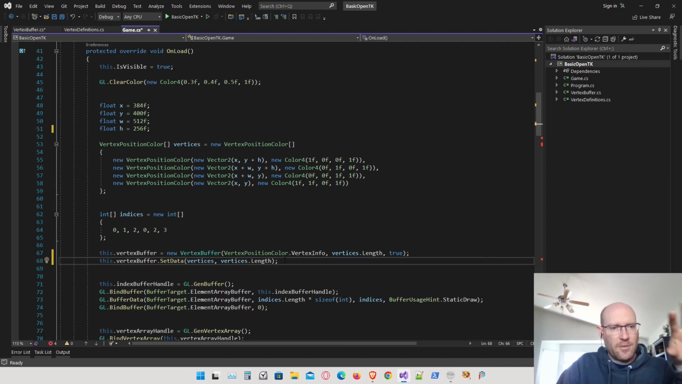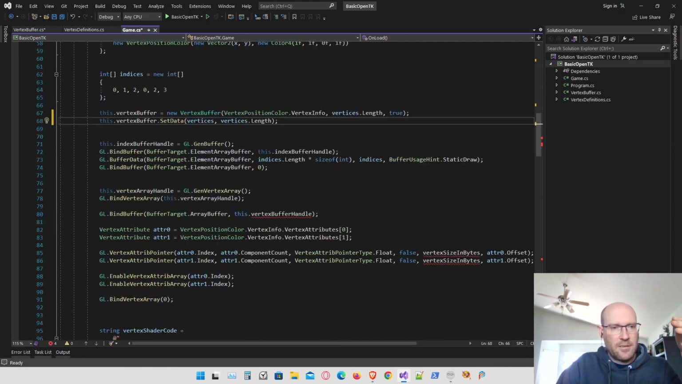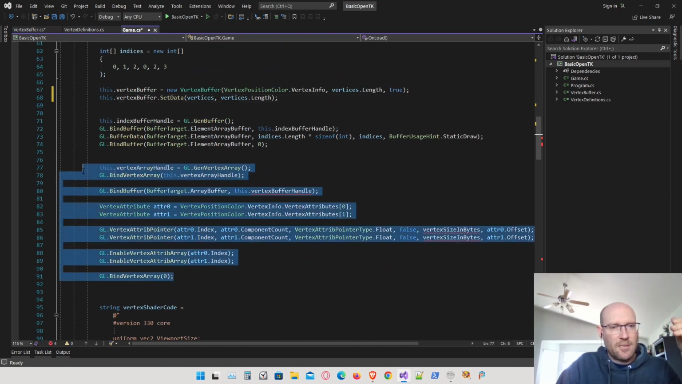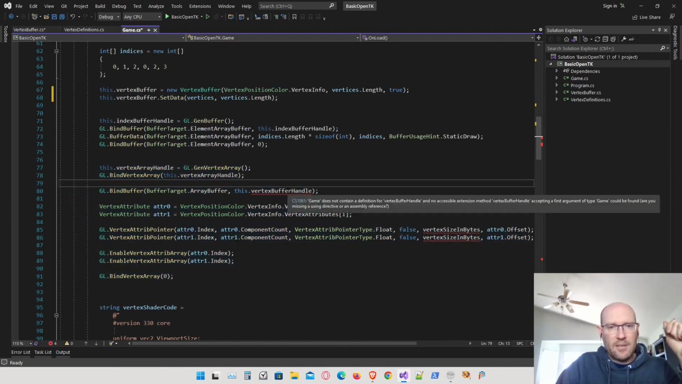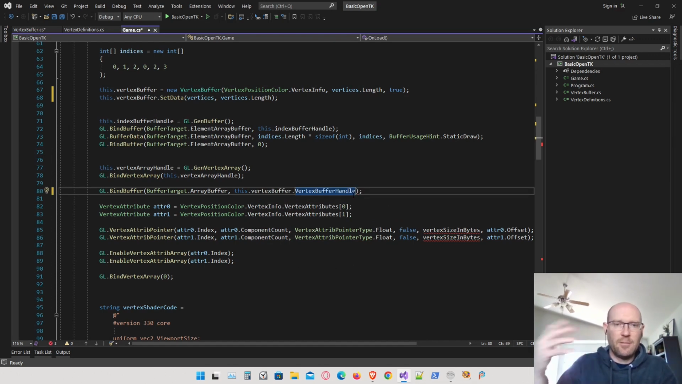Okay, so now we have a vertex buffer. We've sent the data. Let's go down to the vertex array handle, which now isn't able to get the handle to the vertex buffer, so we need to tell it where to find that. It's just going to be our vertex buffer. We're going to give it the handle. Because we actually made the handle a public field that's read-only, we can pass it in just like that.